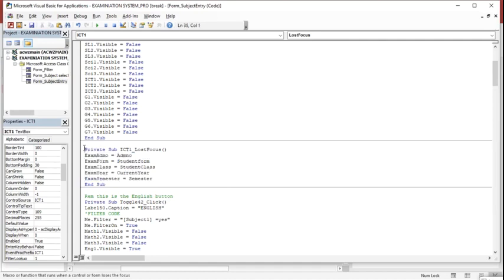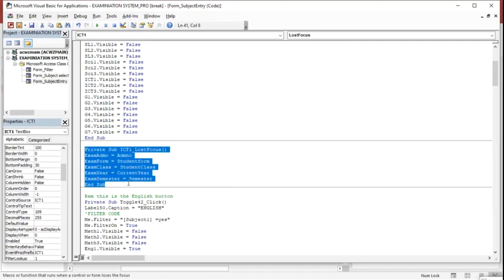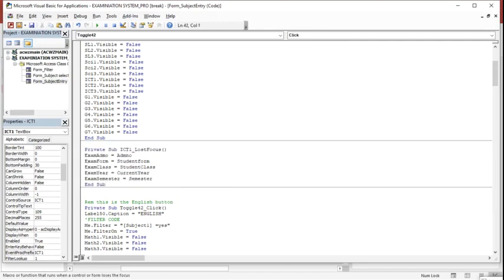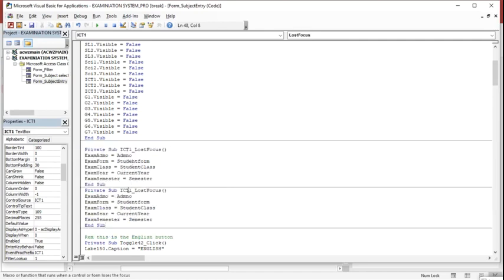So I just need now to copy this all over. I will copy this and then paste it down there. Therefore, you shall have ICT. You can have the next one. The next one, you can have math.